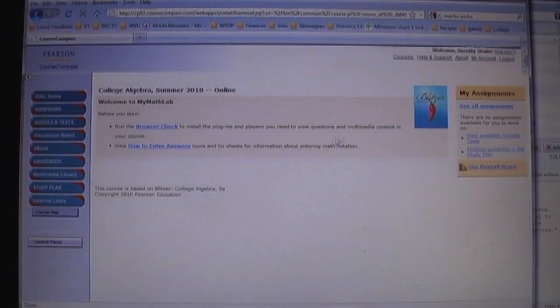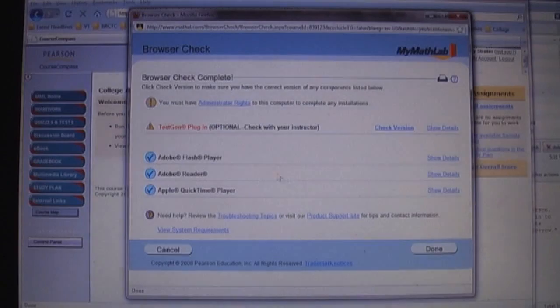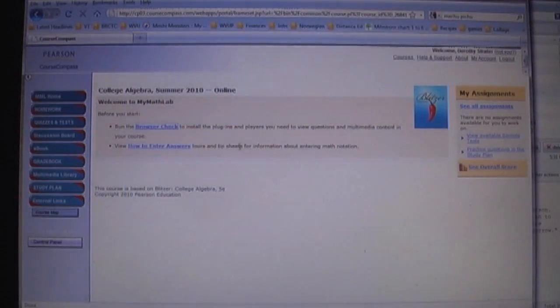Once you come into My Math Lab, when you've logged in, your first page is the course homepage, and the first thing to do is click on Browser Check and run your browser check to make sure everything is up to date and you don't have any of these little exclamation points. This is telling me I have to check my version of the TestGen plugin. Once everything is installed, Adobe Flash Player and Acrobat Reader and such, then you can exit out of there and access your course.